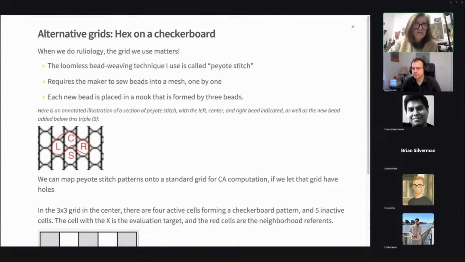I weave beads one by one in a loomless way. First, the needle and thread will go through the bead here labeled L. Then with the needle, I pick up a bead with the correct color, whatever the correct color should be, and that's bead S here in the illustration. And then I sew through the bead labeled R. That's the fundamental mechanism of this bead weaving process. And then I move to the next little nook and have to do the calculation again. And then at the next nook, the R bead becomes the new L bead, and there's a new C bead and a new R bead. So that's how it works.